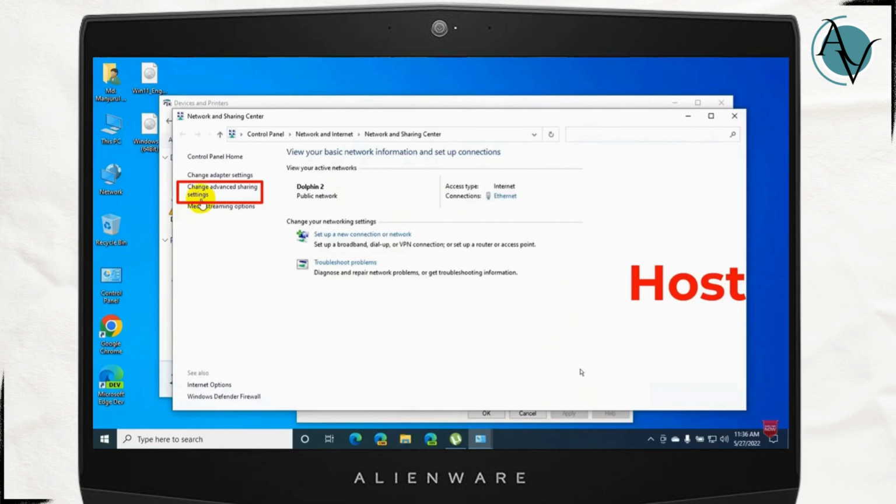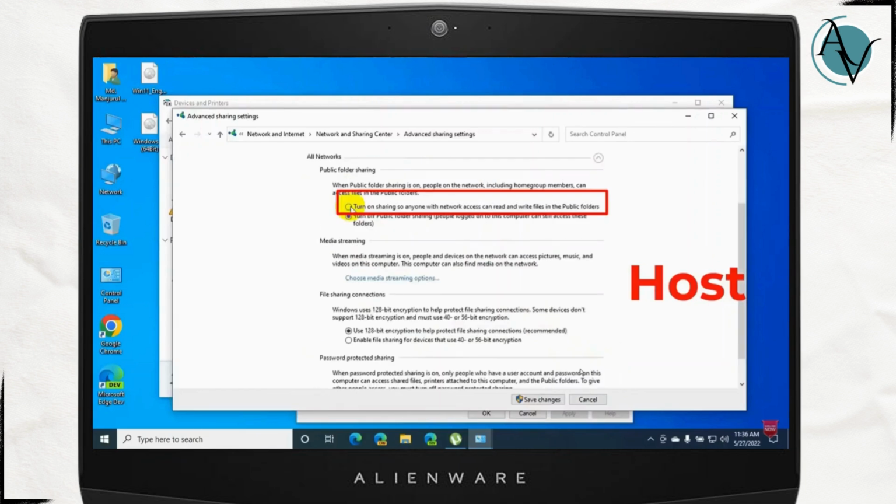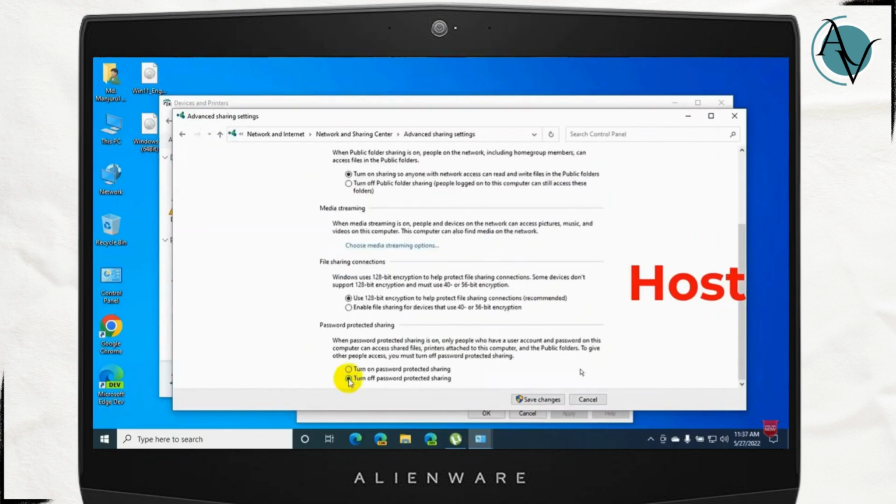On the left side of your screen you'll see change advanced settings. Click on it, and from here you want to turn on network discovery and then turn on file and printer sharing as well. So once you turn it on, what you want to do is on the all networks you will see the drop down. Just click on it and then turn on this option right here, and after you do that you just want to turn off password protect sharing. Alright, so once you have done that you just click on save changes.